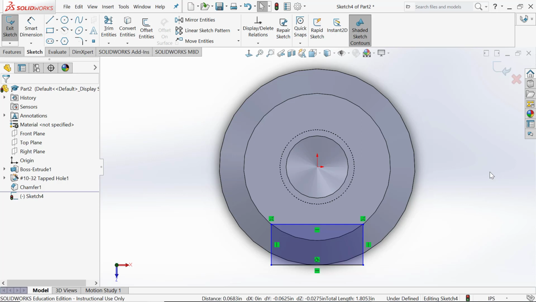Personally, I would not have done a center point rectangle. I would have done a corner rectangle. You don't need that center point at all. Because you haven't added it yet.